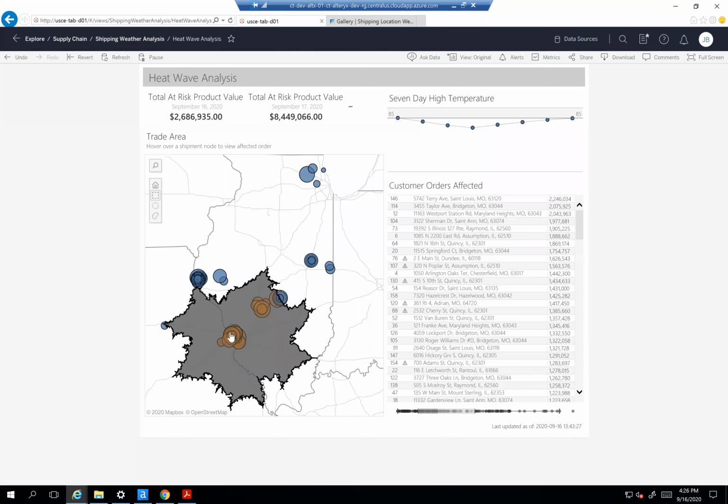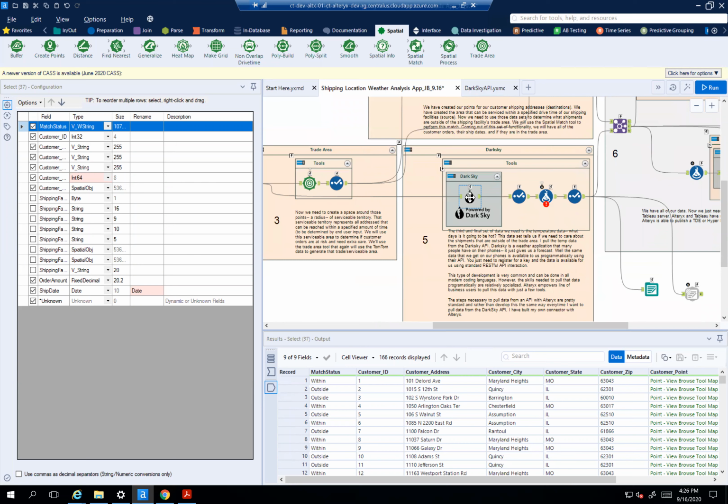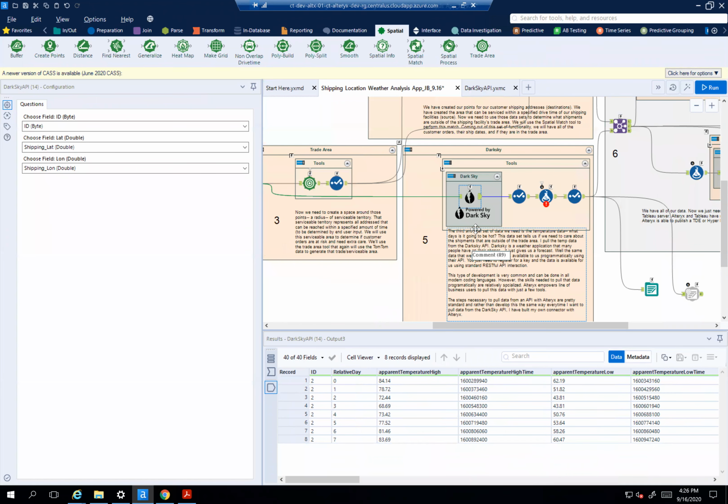The last piece of information that we need is really our forecast information, so that it's going to tell us what order is going to be at risk if it's being shipped greater than 70 degrees. In order to do that, like I mentioned, we're going to use the Dark Sky API, which is just another way to get your weather, but they open up their API, which allows you to pull all of that forecast information programmatically. We won't have to go in manually and enter in the 7-day forecast. This Dark Sky API allows us to do that.